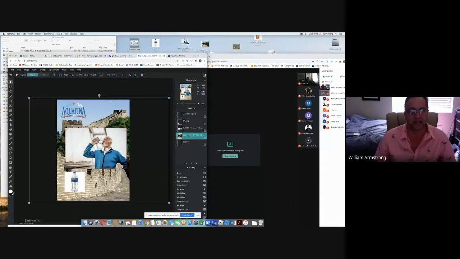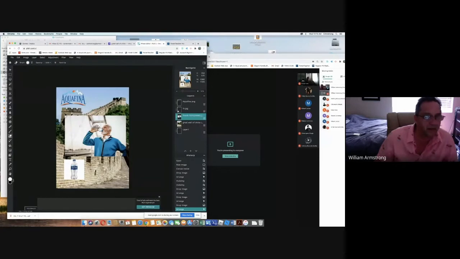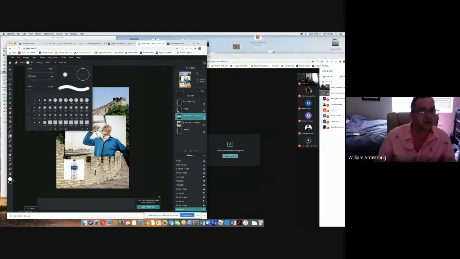So the task at hand is to cut this guy out. I don't need that background. Now, I'm a little bit rusty at this because I haven't really played with the software yet. I think, can I make this brush size a little bit bigger? There's the brush size, okay. And it's a softer edge. You can make it softer or harder.